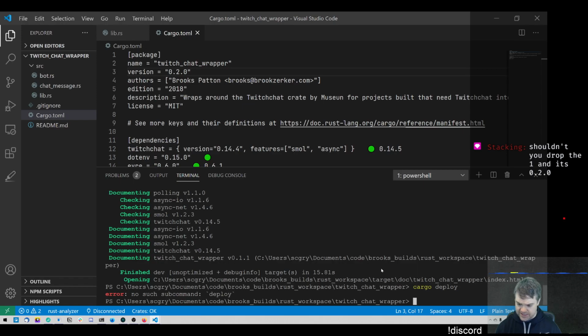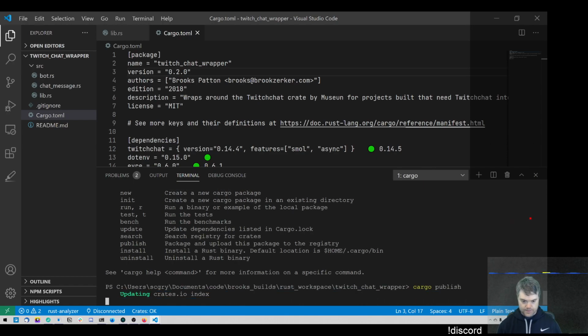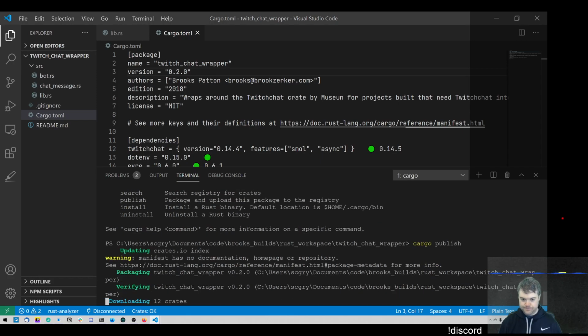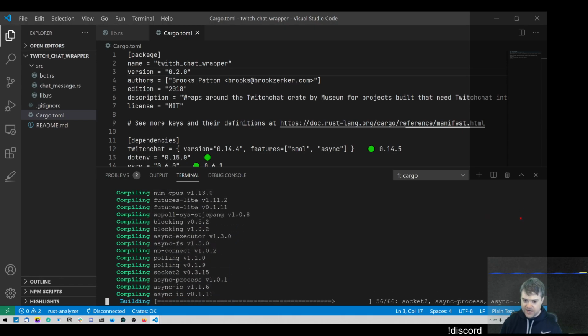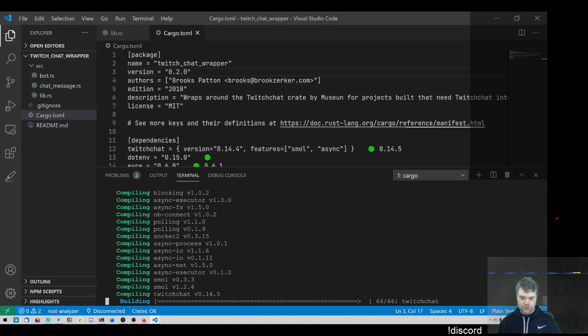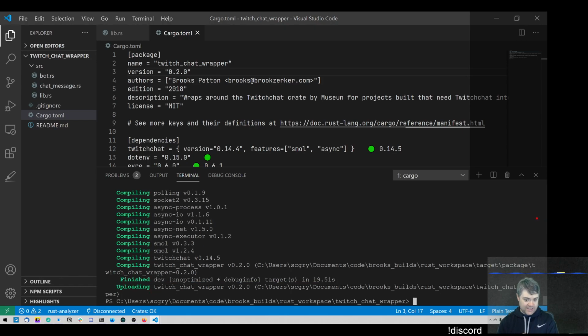Okay, what is it then? Cargo publish. So when we publish this to crates.io, it has to build it, compile it. I think it runs all the tests, which I don't think we have any, and it uploads that. That's all happy.